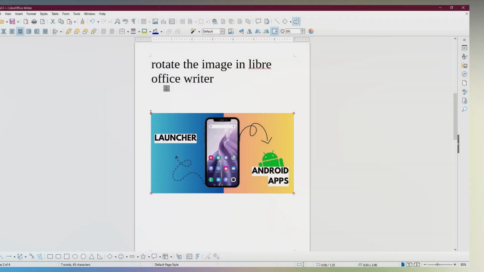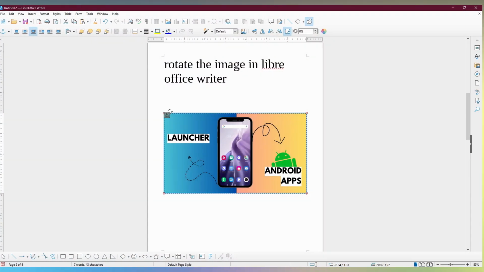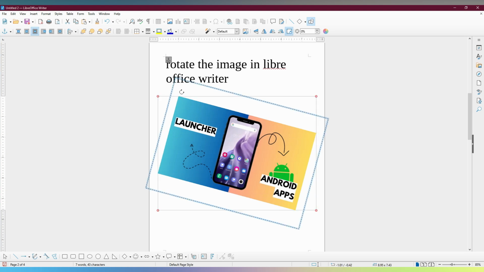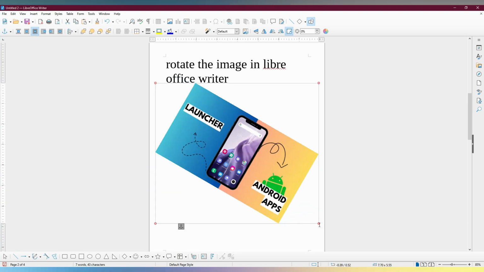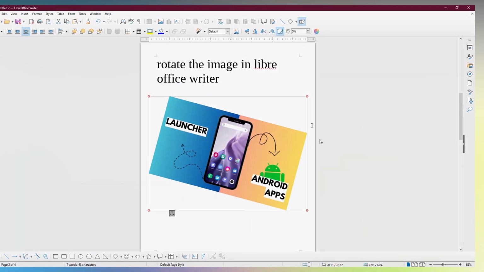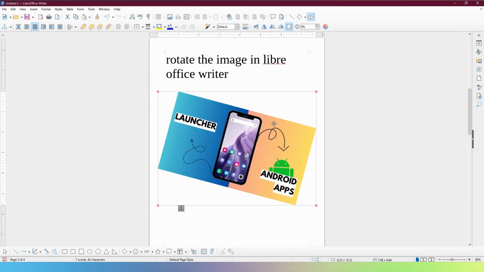After clicking the icon, you can find the option on all the corners. You have this option to rotate. You can use any corner to rotate the image. So it's like a box. You can just rotate the image to the position you like, at what angle, 0 degrees, 80 degrees, or 57 degrees, like that. You can easily rotate it. This is how you rotate the image in LibreOffice Writer on your computer.